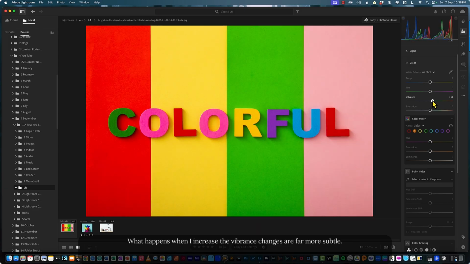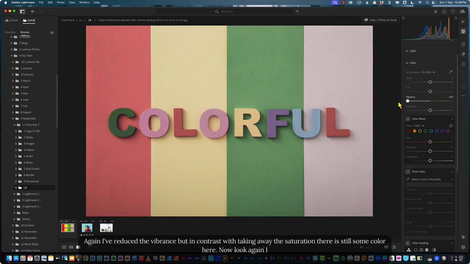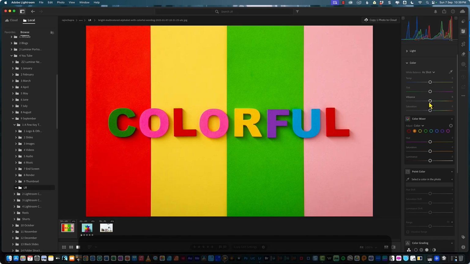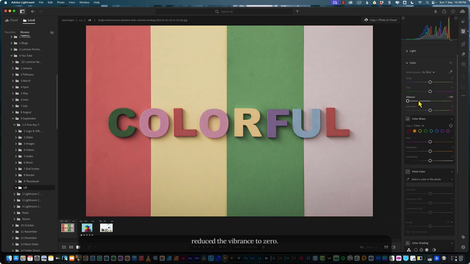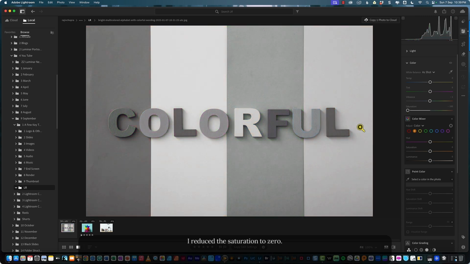What happens when I increase the vibrance? The changes are far more subtle. Again, I've reduced the vibrance, but in contrast with taking away the saturation, there is still some color here. Now look again. I reduce the vibrance to 0. I reduce the saturation to 0.